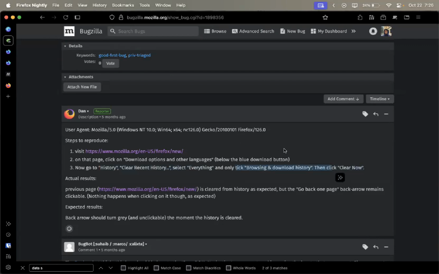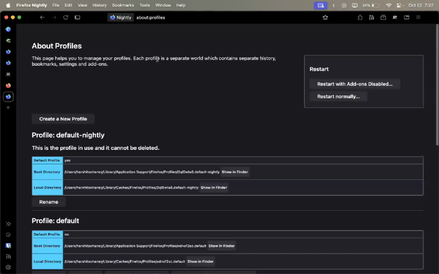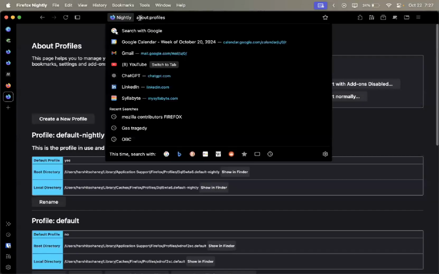Oh, okay. Another thing to note, I might have made a mistake here because I didn't expect to be going through this, but usually when you're testing these bugs, try not to do it on your actual profile that you use for Firefox. Because right now the steps to reproduce are asking me to clear all my browsing and download history, which I don't want to do on my actual profile. So a good way to do it is to go to about profiles. Before I go to that, let me explain what this about thing is.